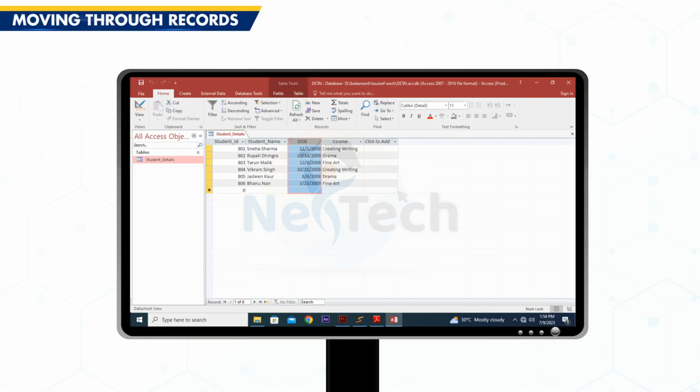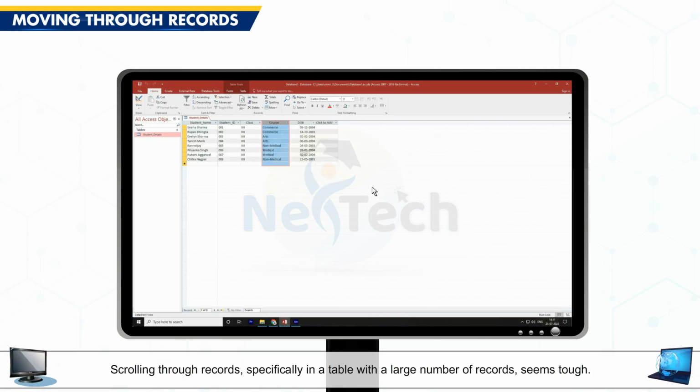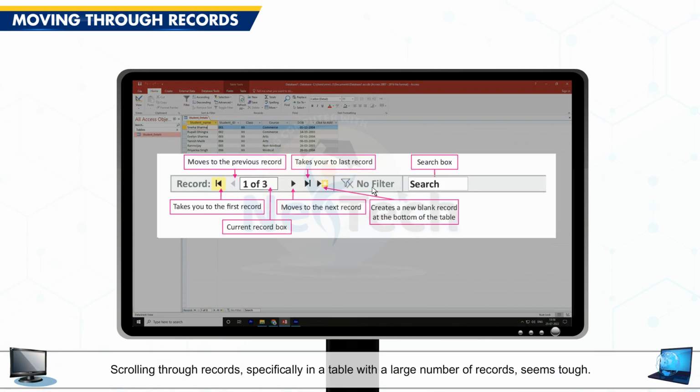Moving through records. Scrolling through records, specifically in a table with a large number of records, seems tough. The Record Navigation toolbar at the bottom of the table in Datasheet View helps you to easily move through a large number of records.